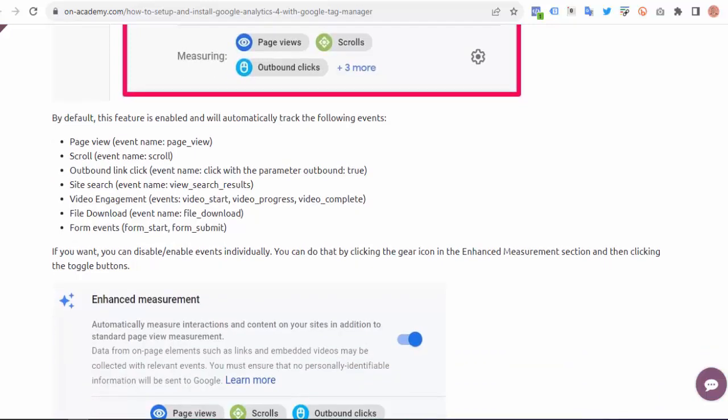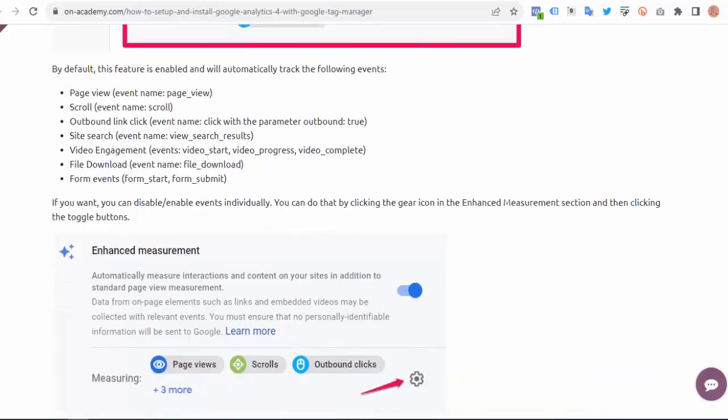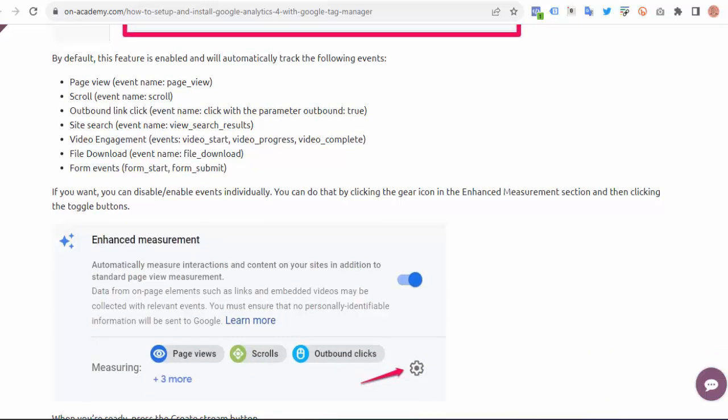Then go to your Google Tag Manager container. If you haven't worked with it, here's a tutorial on how to get started. Click Tags, New, and choose GA4 Configuration.